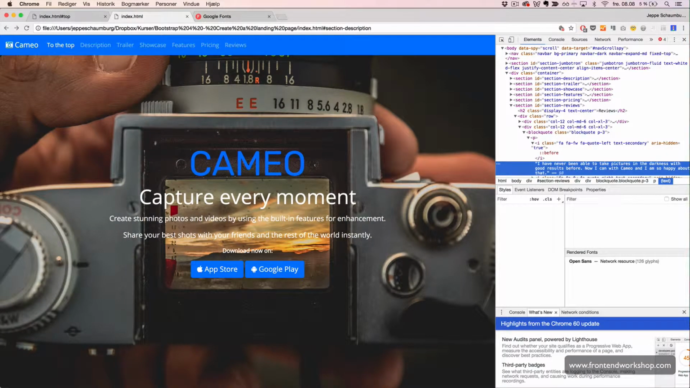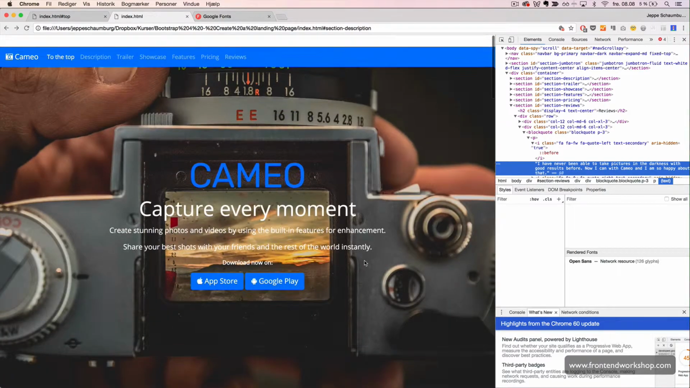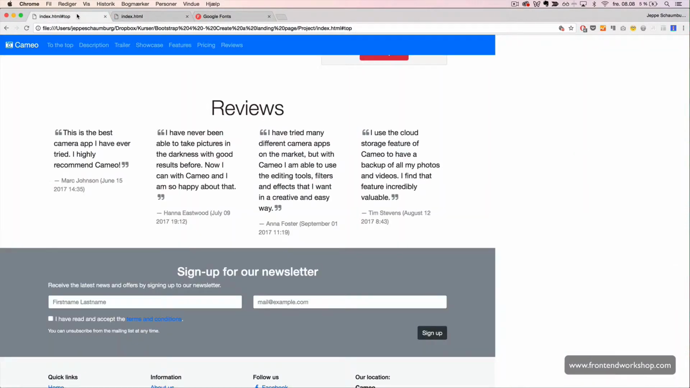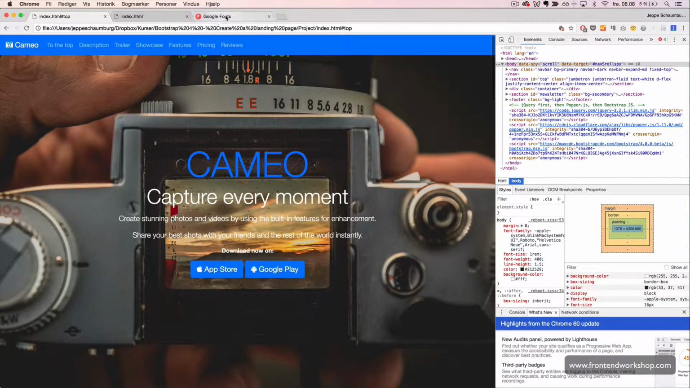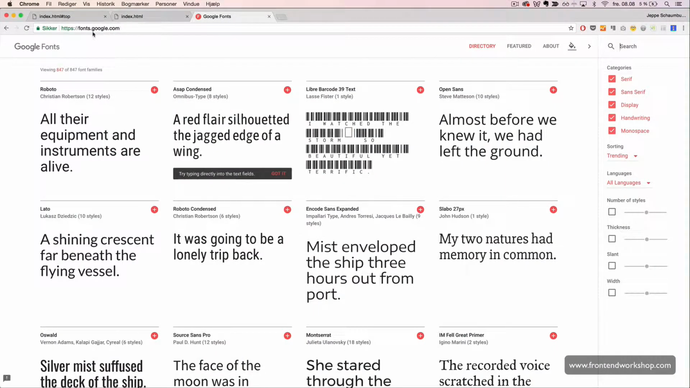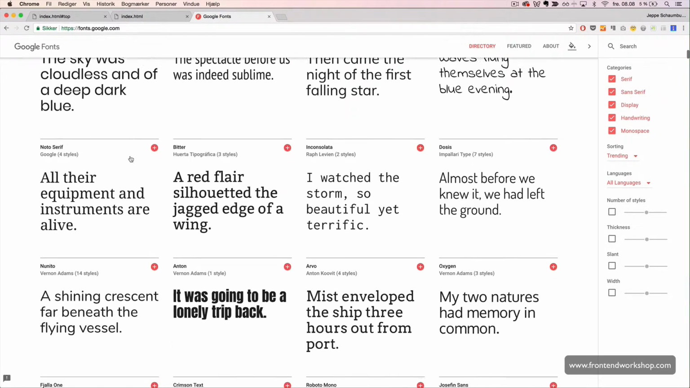Now we will add some web fonts using Google Fonts free service. We see here in the final page that our fonts are not the same as the default ones. So we go to the website fonts.google.com, and here we see a list of fonts to choose from.